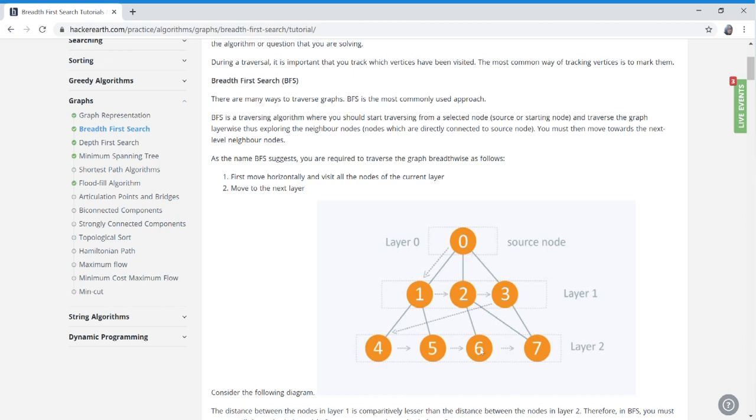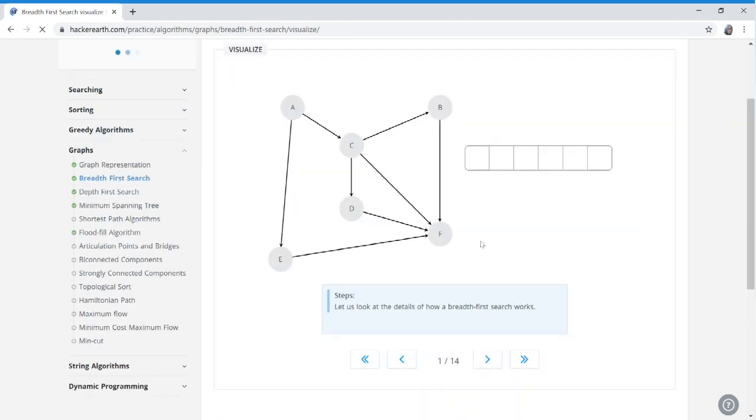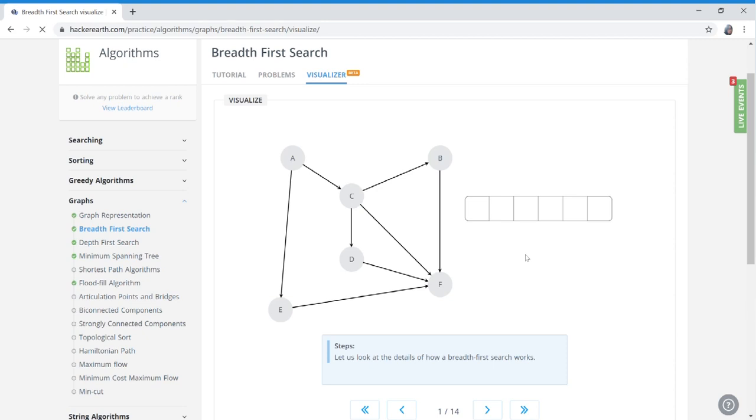So in this example, we start from the head node, and then we visit layer 1 nodes and then visit layer 2 nodes. Here this is a demo. When implementing BFS, we should use a queue. A queue is a data structure where data is first in, first out.